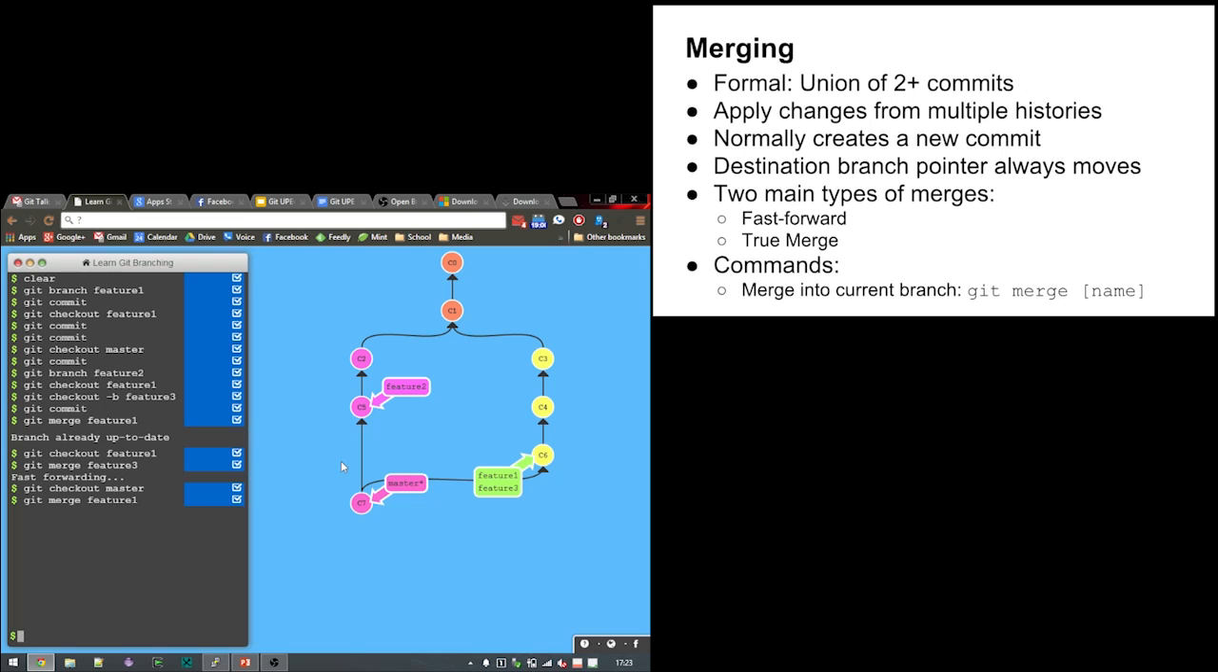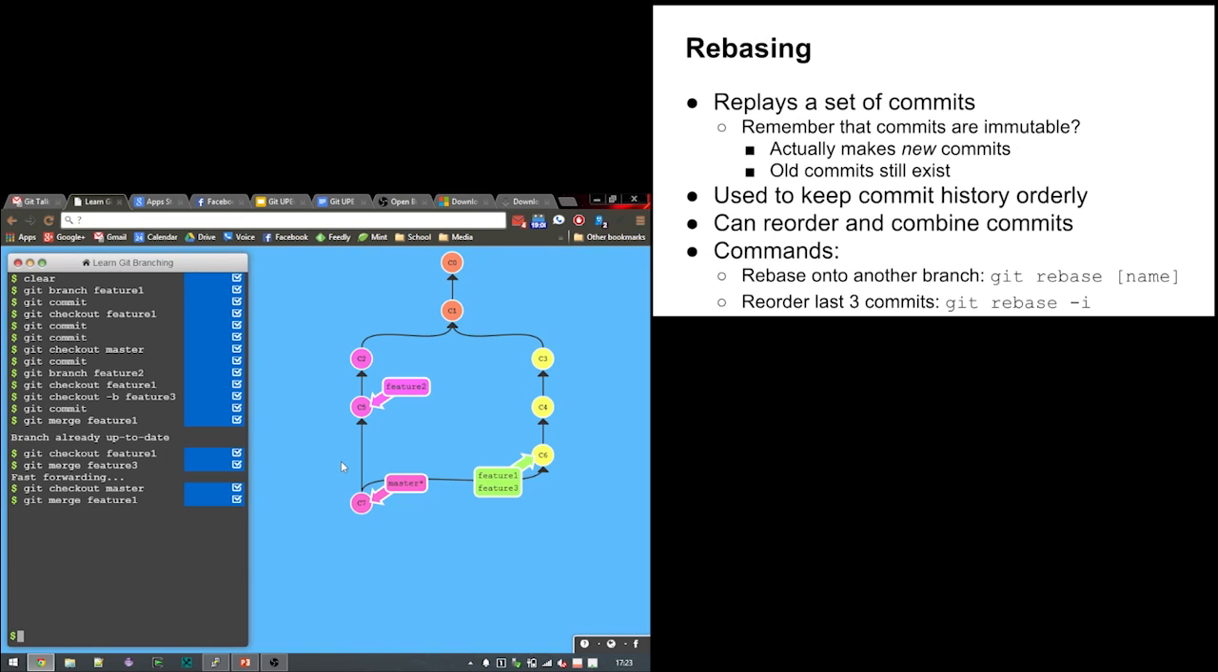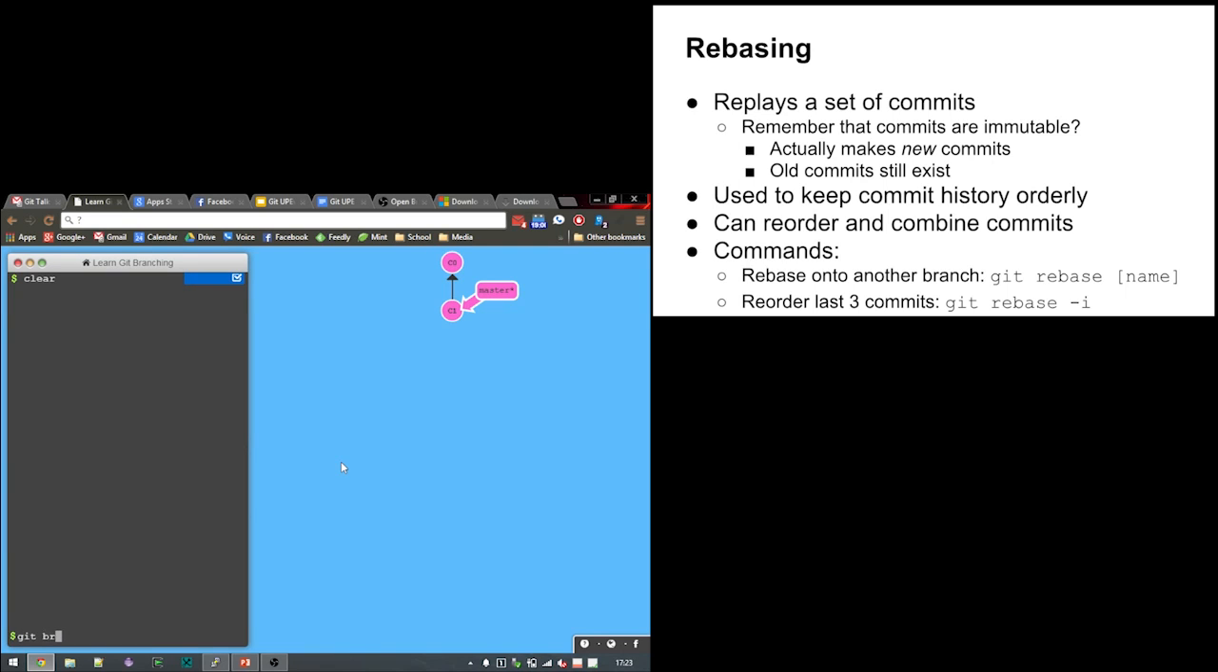Okay. So next thing we're going to talk about is rebasing, which is a bit more complicated. Mitch is going to work on creating a bit of history for us while we talk about what a rebase is. So basically, we have two branches, right? Just like we looked at in the last example, we have two branches.